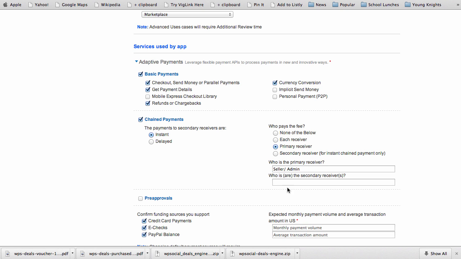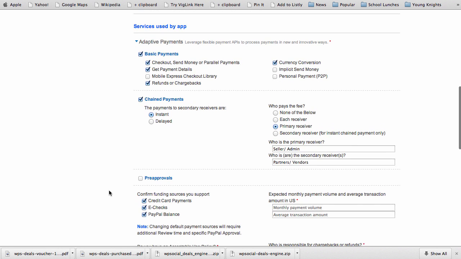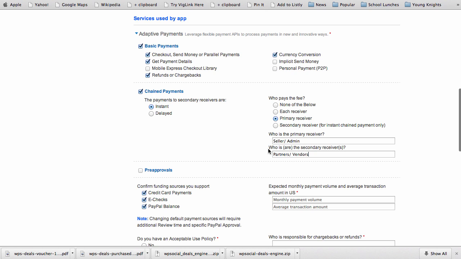admin, okay? Who are the secondary receivers? Partners, vendors, okay? Very simple. Use whatever you're doing on your site. Be honest with it, okay? If you don't know, don't worry about it. Just add things, secondary receivers, affiliates, which could be partners, the same thing, okay?